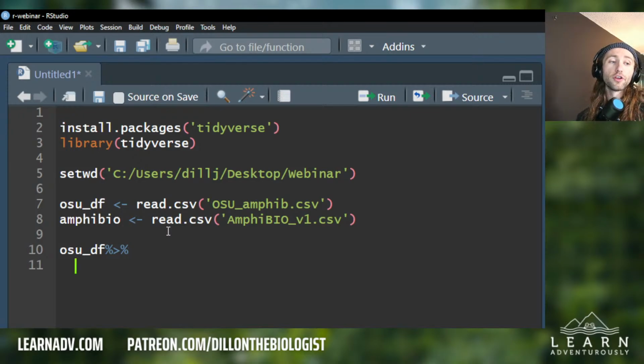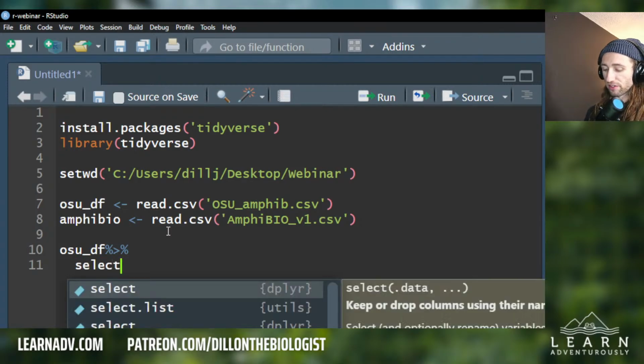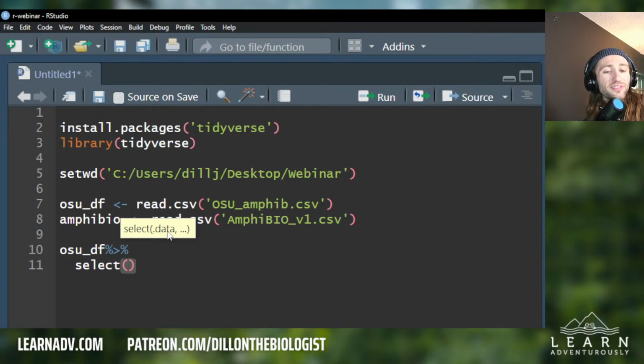We're going to put this on a new line. Pipelines can go to new lines. All you have to do is hit enter. And we are first going to use the select function. What the select function does is it selects columns that we want to use.